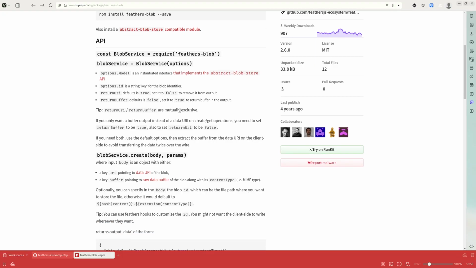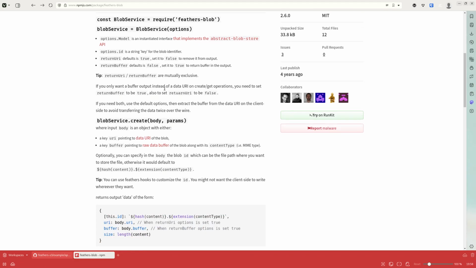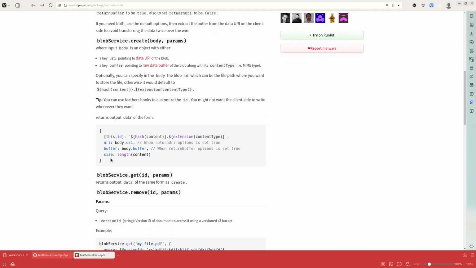So these two are mutually exclusive. If you want a buffer output instead of a data URI, you need to set this to true and set the other to false. That is, you can only get one, so just go for that one. If you need both, use the default option, then extract the buffer from the data URI on the client side to avoid transferring the data twice over the wire. If I told you I understand that, I would be joking.